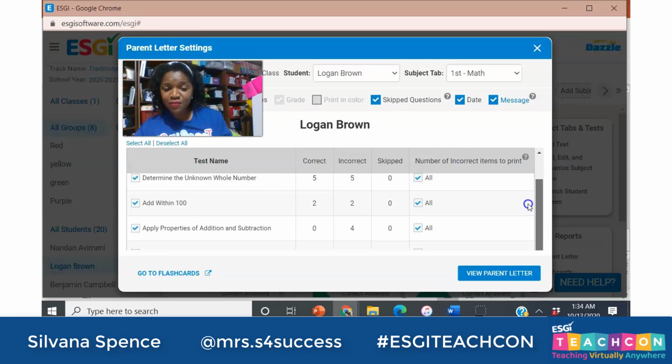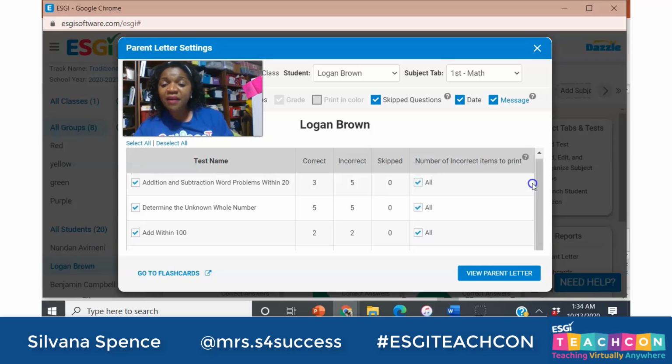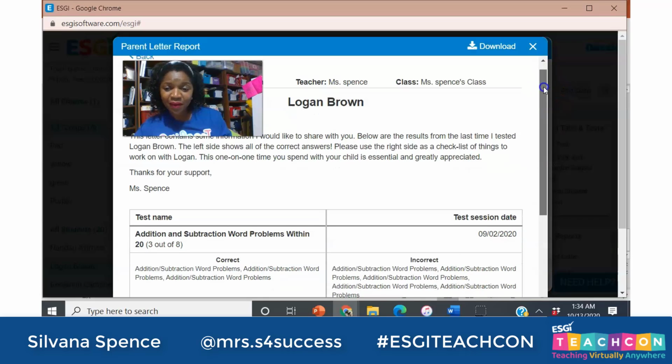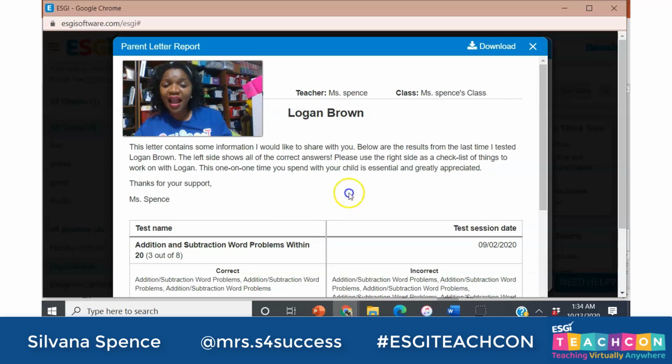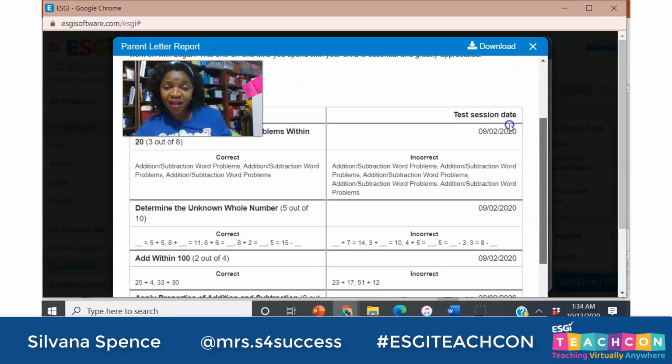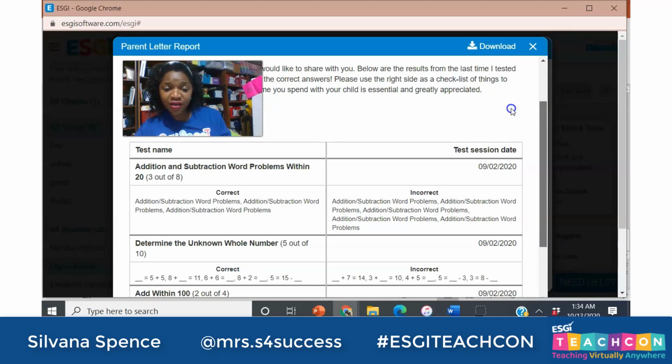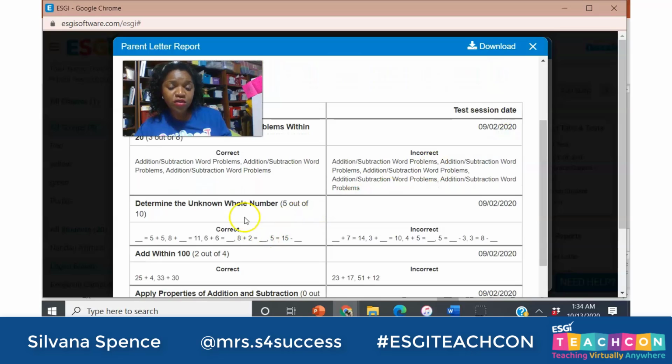So in this letter it's important. Why? Because if I'm discussing progress monitoring with the parent, I have detailed information about his test. So here it is. When the parent looks at the letter, I have here a brief explanation of what the parent might see. And here all the tests break down in detail the standard, and it's showing you also what they got correct.